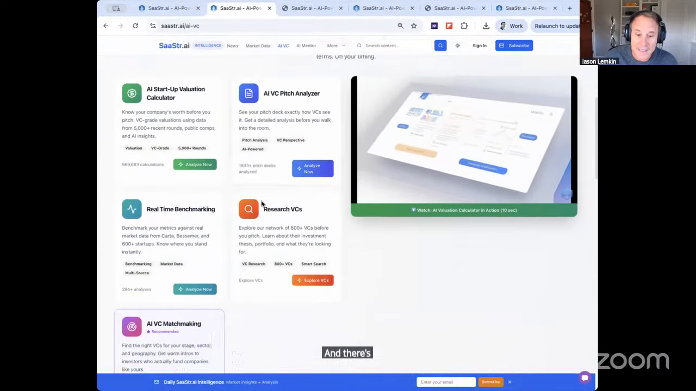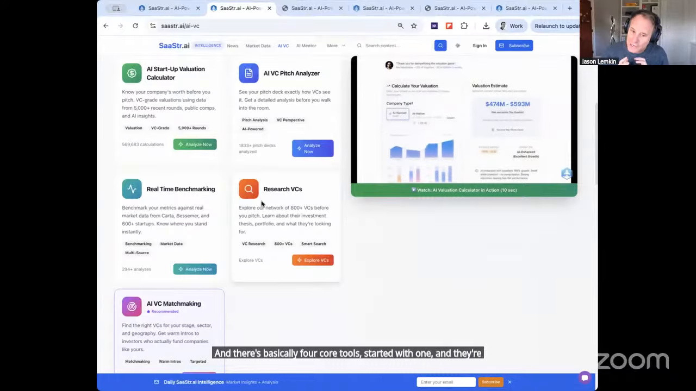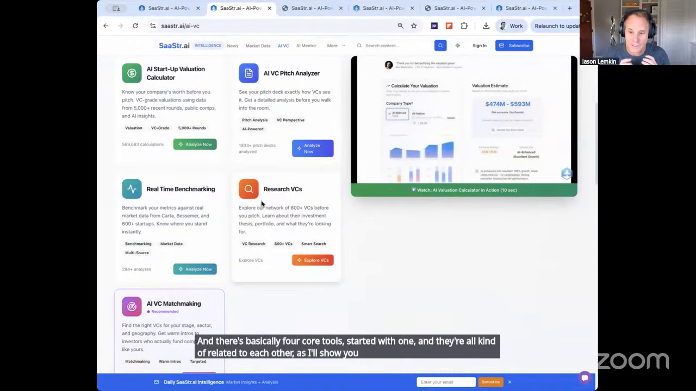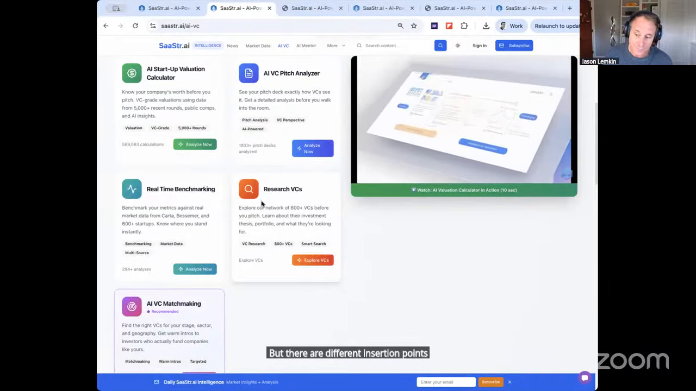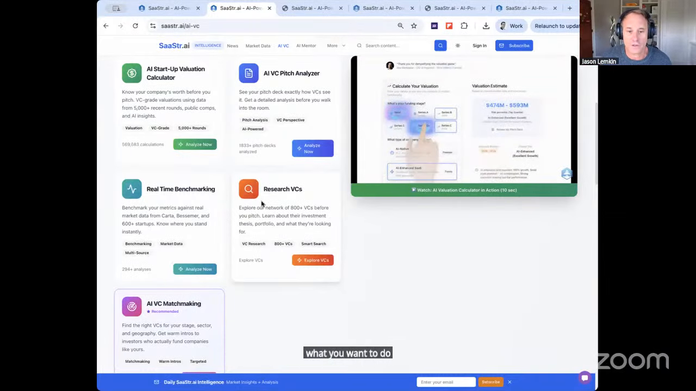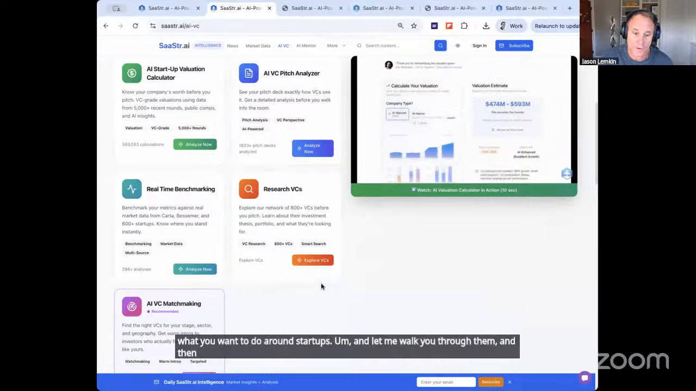And there's basically four core tools. Started with one, and they're all kind of related to each other. As I'll show you, they all build on similar elements and core, but they're different insertion points depending on what you want to do around startups. Let me walk you through them, and then I'll show them all to you.